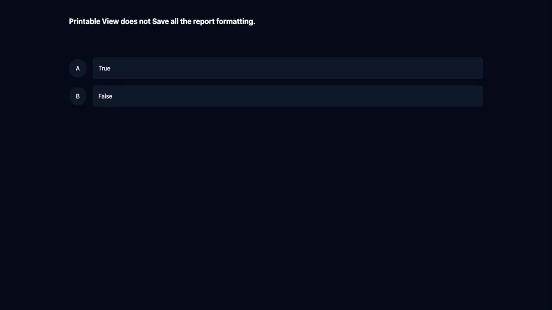Printable view does not save all the report formatting. A. True. B. False.